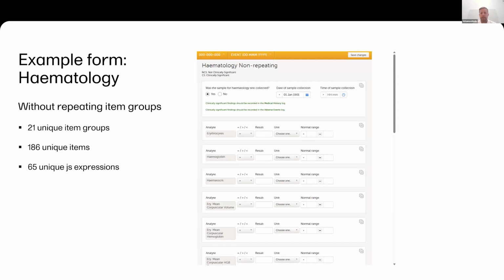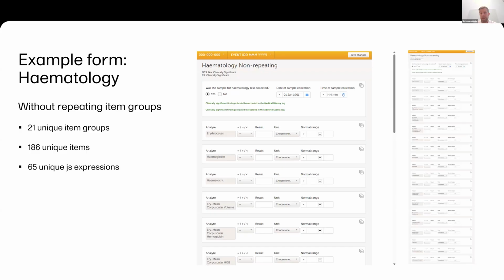And you can see the indication to the right that I can only see the top part of this form. And looking at zooming out the image so that I can see the full form, you can see that this is a lot of items, a lot of expressions or validation checks, a lot of extra effort to configure all this.